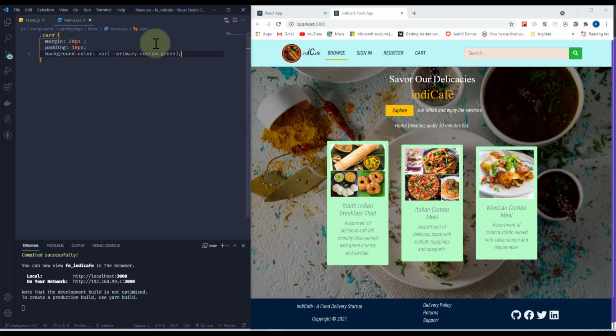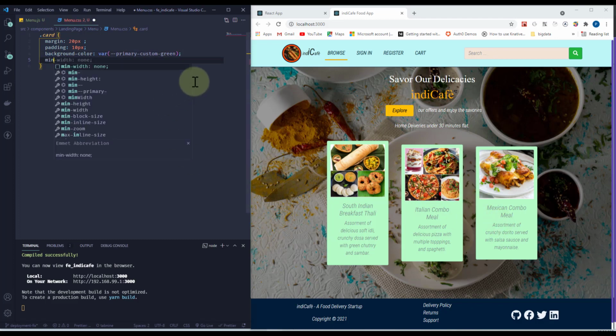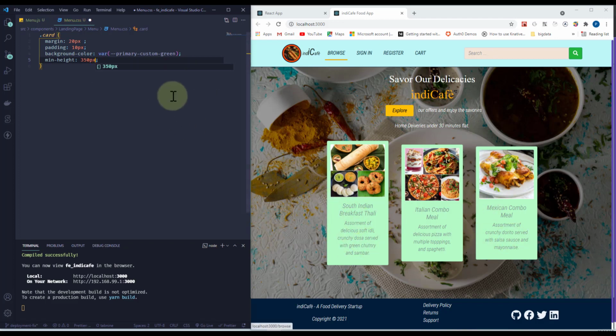And what else? Right now these are having variable height. So what we're going to go ahead and do is we'll set a min height here. So it'll always have a min height of 350px no matter what. Regardless of whether the content is bigger or not, it's going to have a min height of 350px.